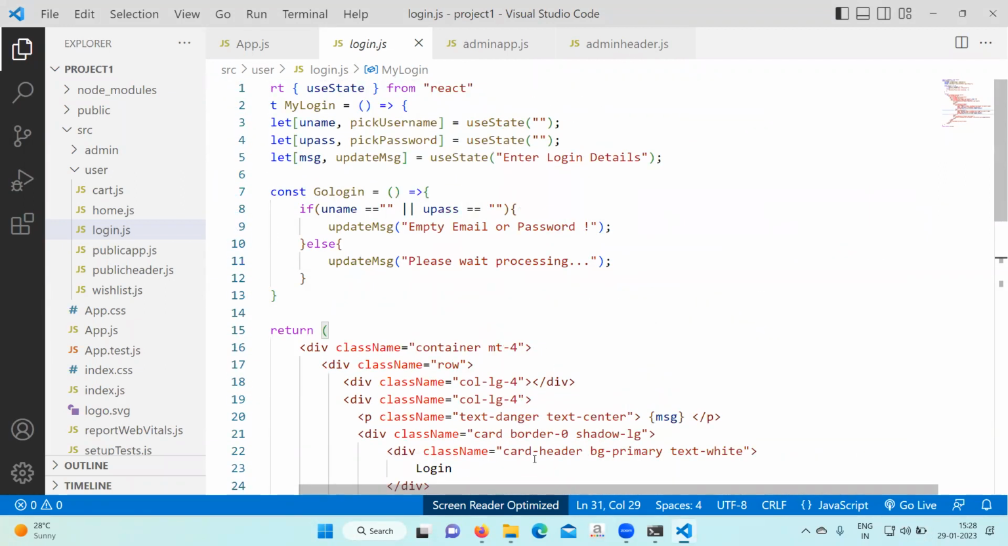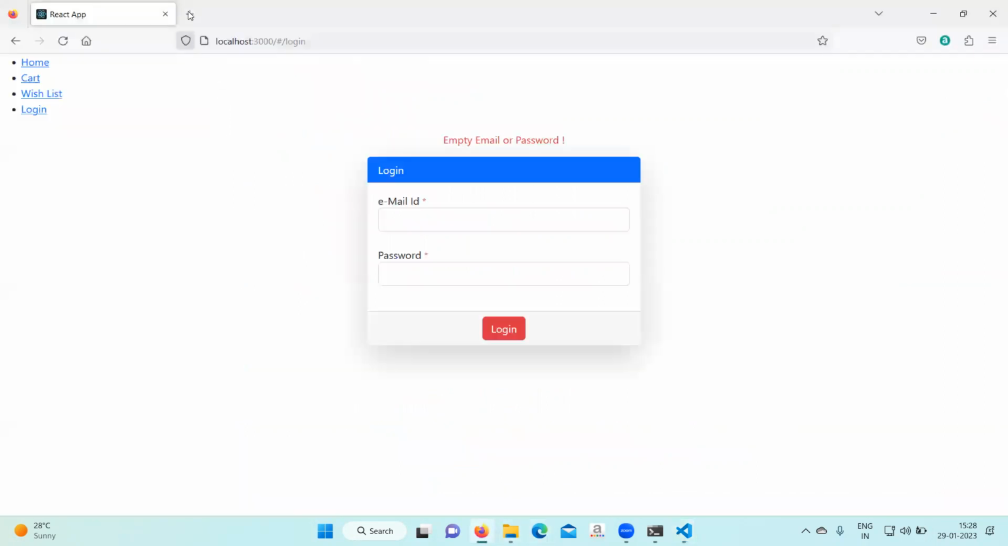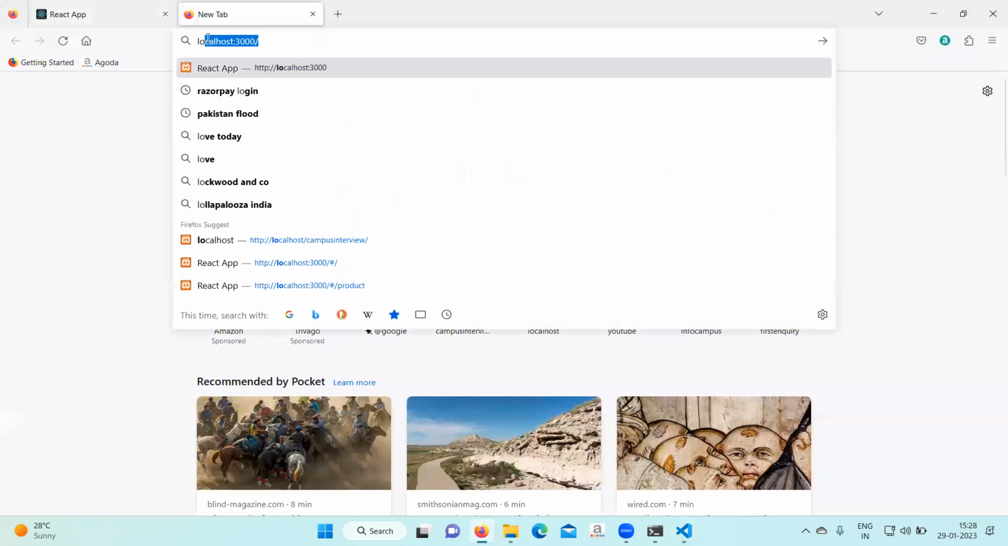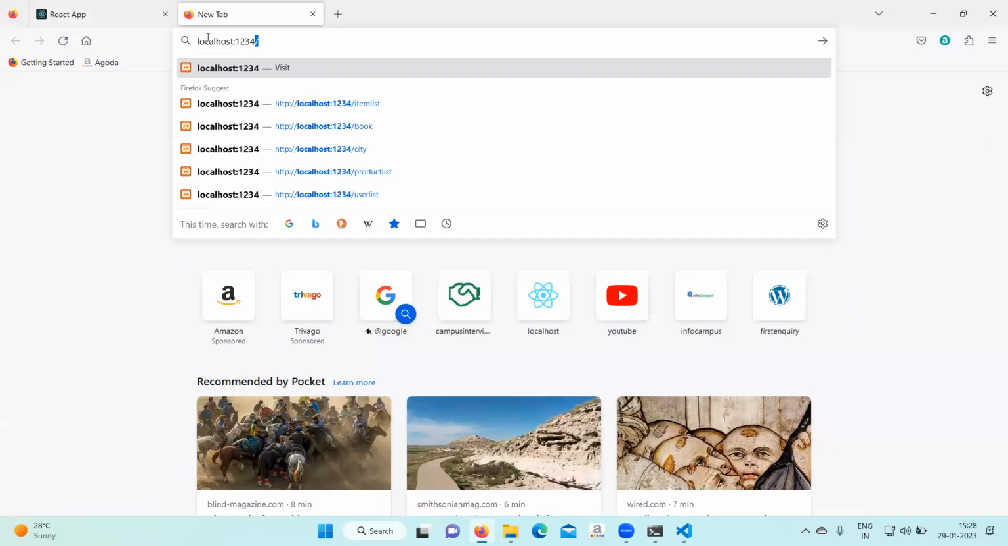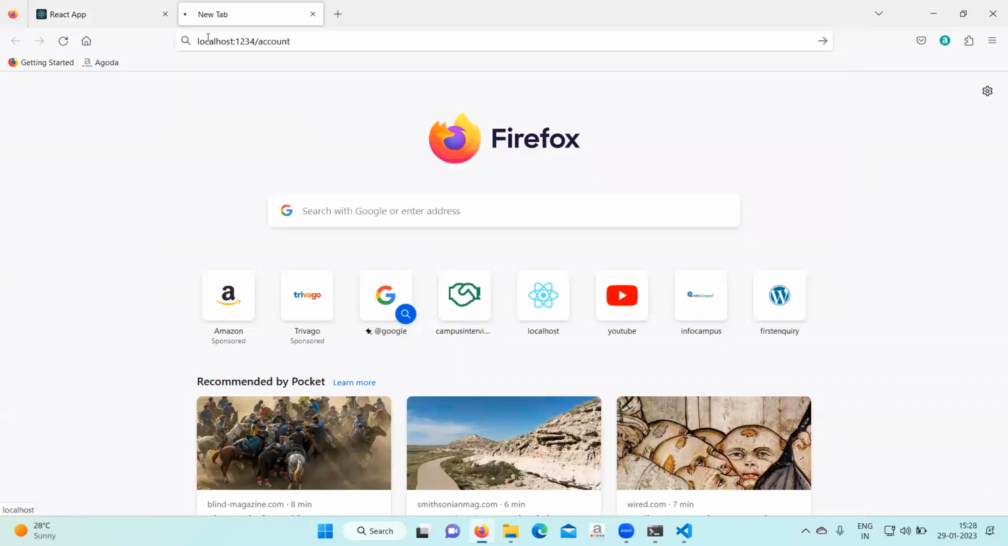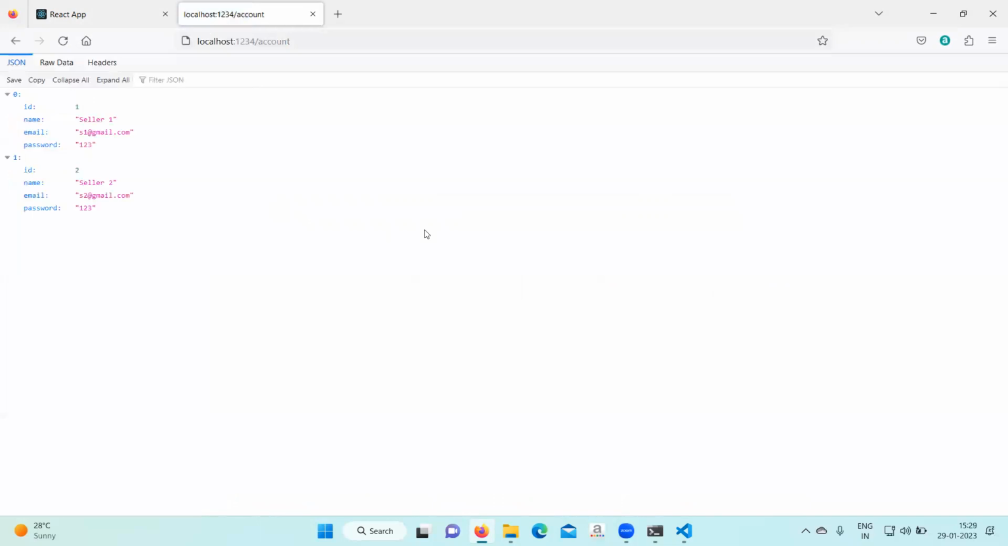Okay, so now see the JSON server what you have created. JSON server, it is running on port number 1234. Open here. Localhost colon 1234 / account. Open that URL.